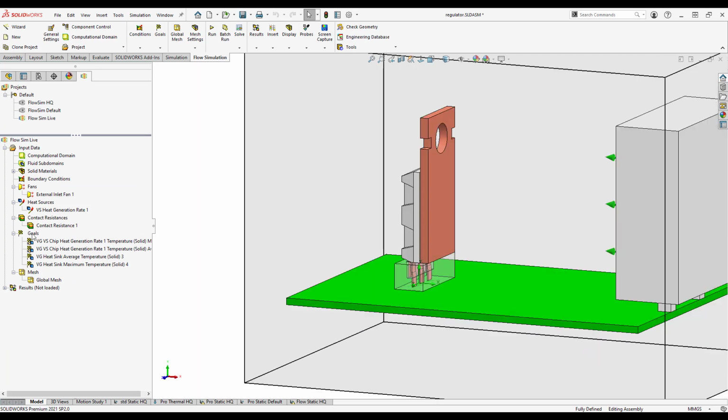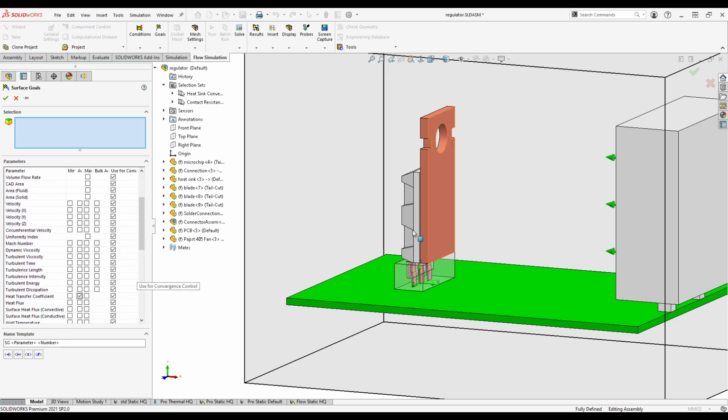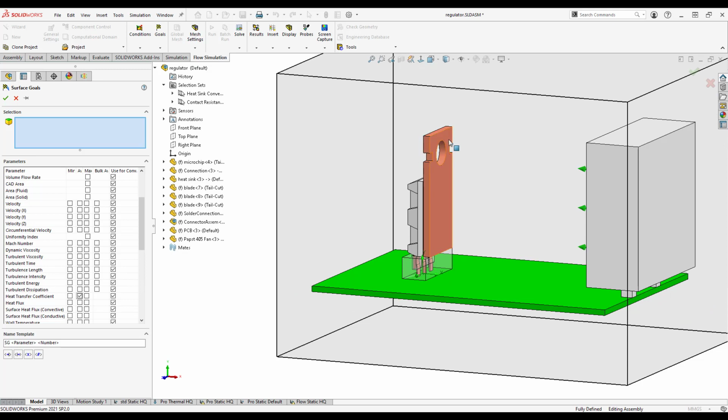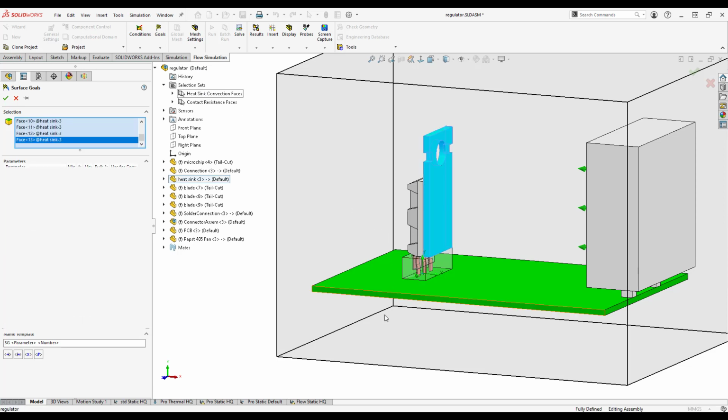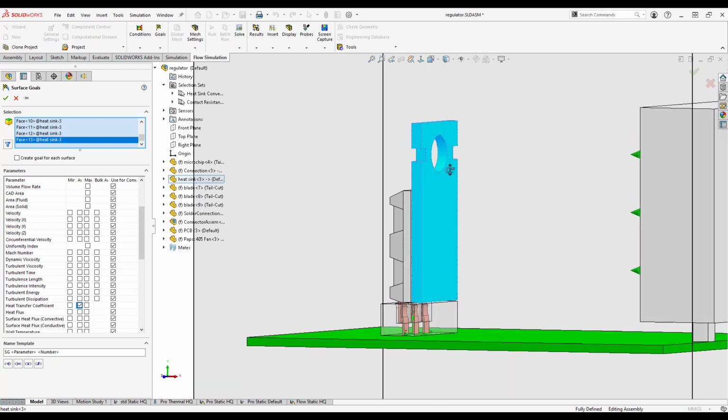In this next step, we're going to be monitoring the heat transfer coefficient on the surfaces using a surface goal so that we can compare to the heat transfer coefficient that we had estimated in some of the thermal studies. We'll actually see how close our thermal study estimates were. So I have another selection set for that just to save myself the time of having to fly around and grab all those same faces.